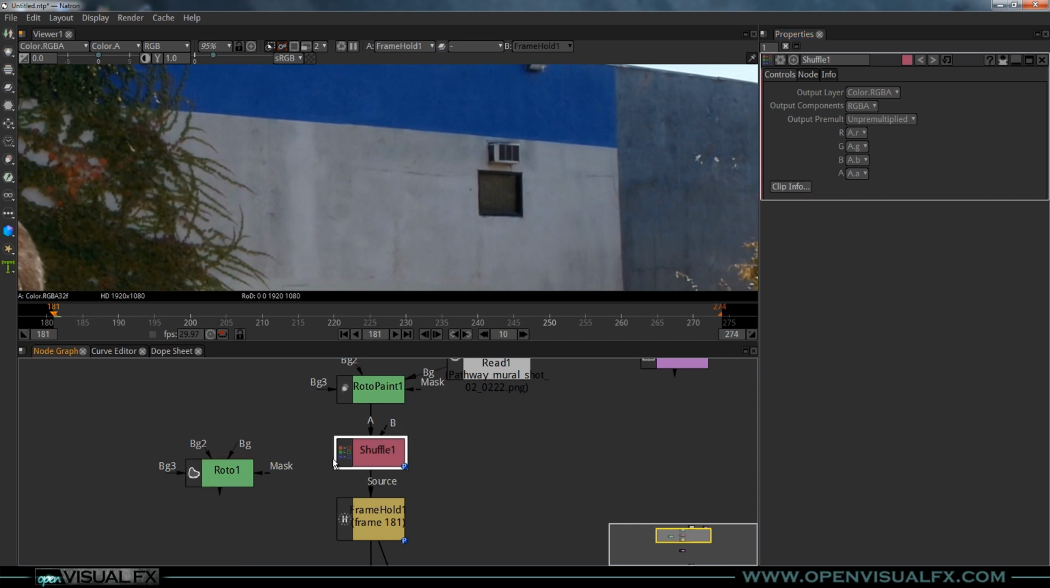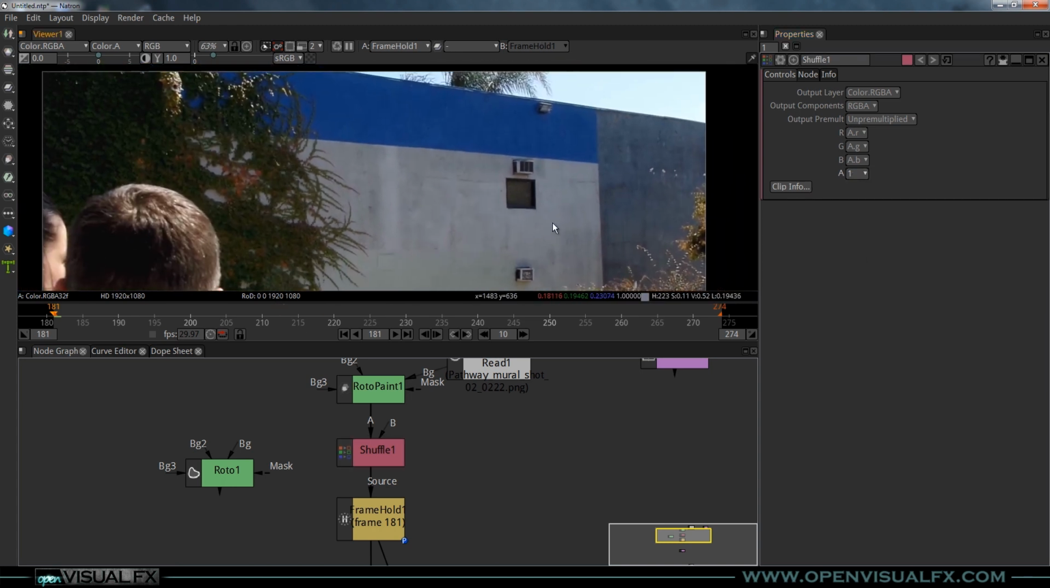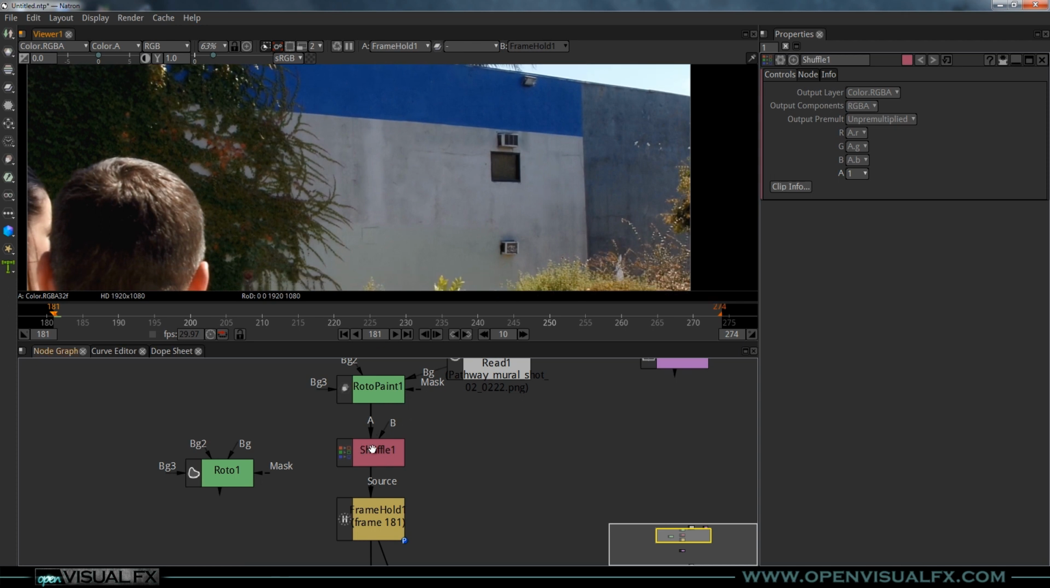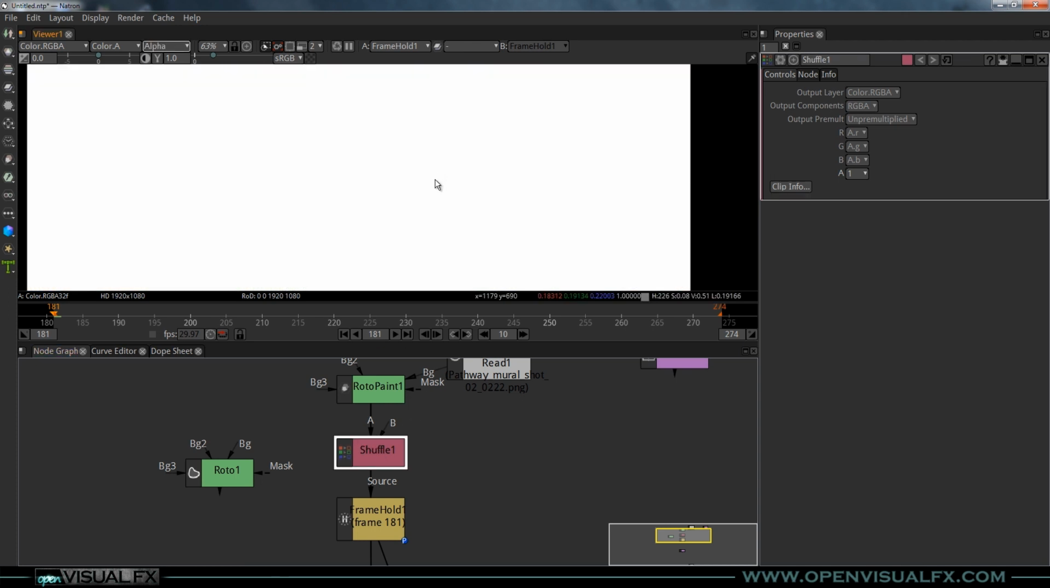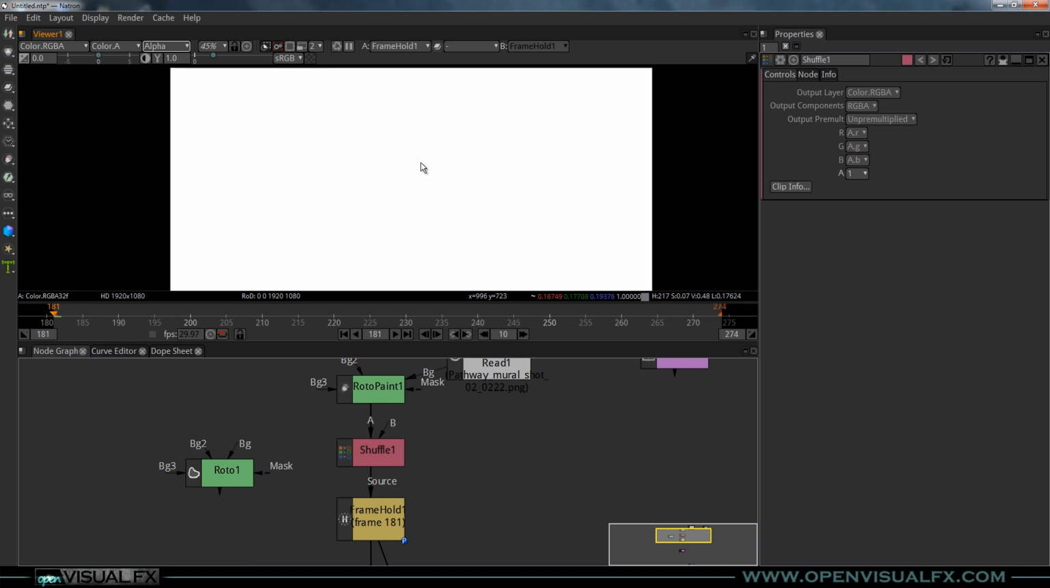But for now, we're just going to make it a solid alpha. So in this shuffle node, under the alpha channel, that's the only one we want to change, we're just going to hit 1. If you click 1, it now says the alpha channel everywhere is 1. So it throws out all the old data and creates a new alpha channel for it. So now if we look at it and you hit A, the alpha channel is completely white, which is perfect.